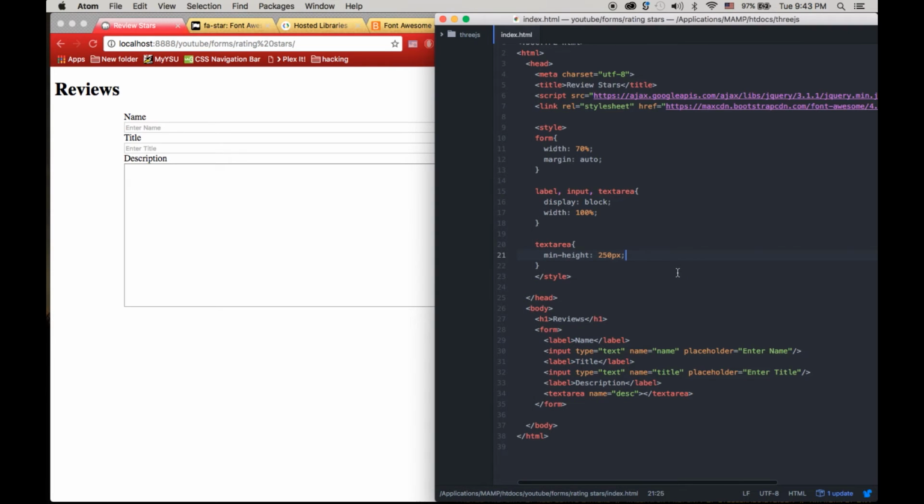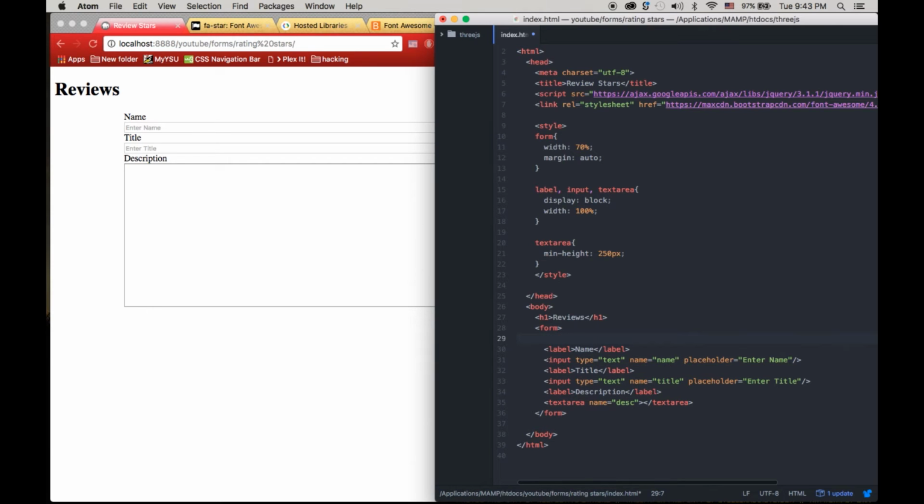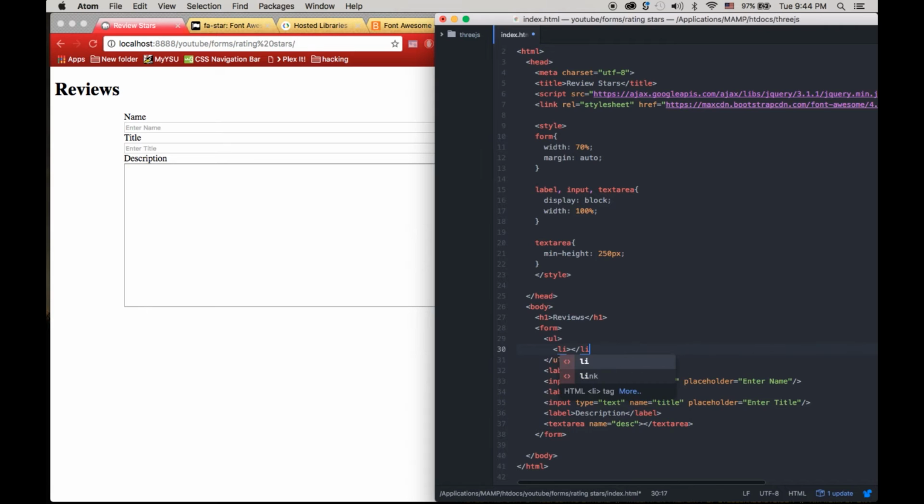Alright, let's get into the good stuff, which are your ratings. So I am going to create an unordered list inside of my form. UL, and my unordered list will have 5 list items for 5 stars, and inside those list items I want a label.